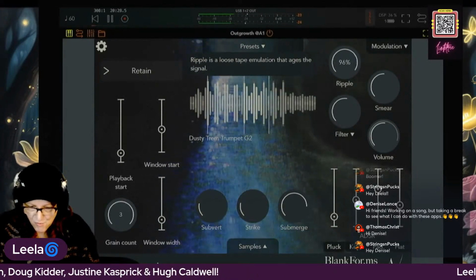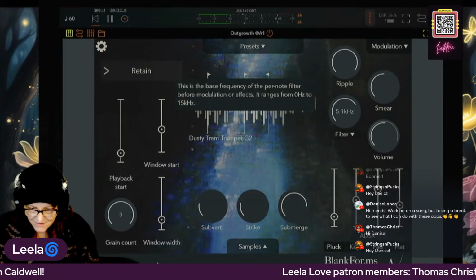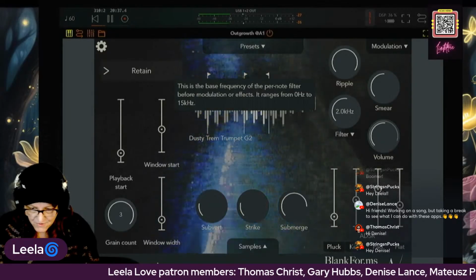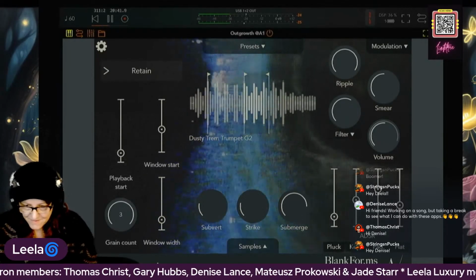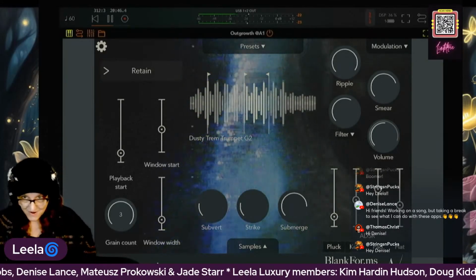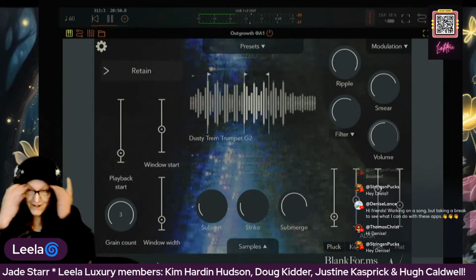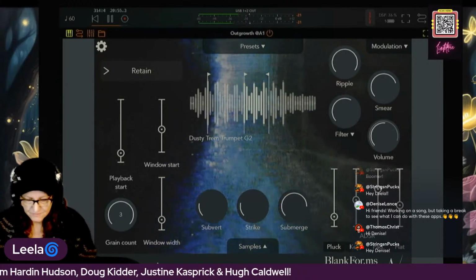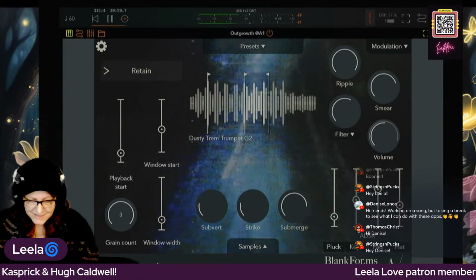Let's turn the ripple way up. Yeah, that's cool. I like the filter. You can smear the hell out of it. There we go. That sounds wild! Oh my gosh. That is insane.